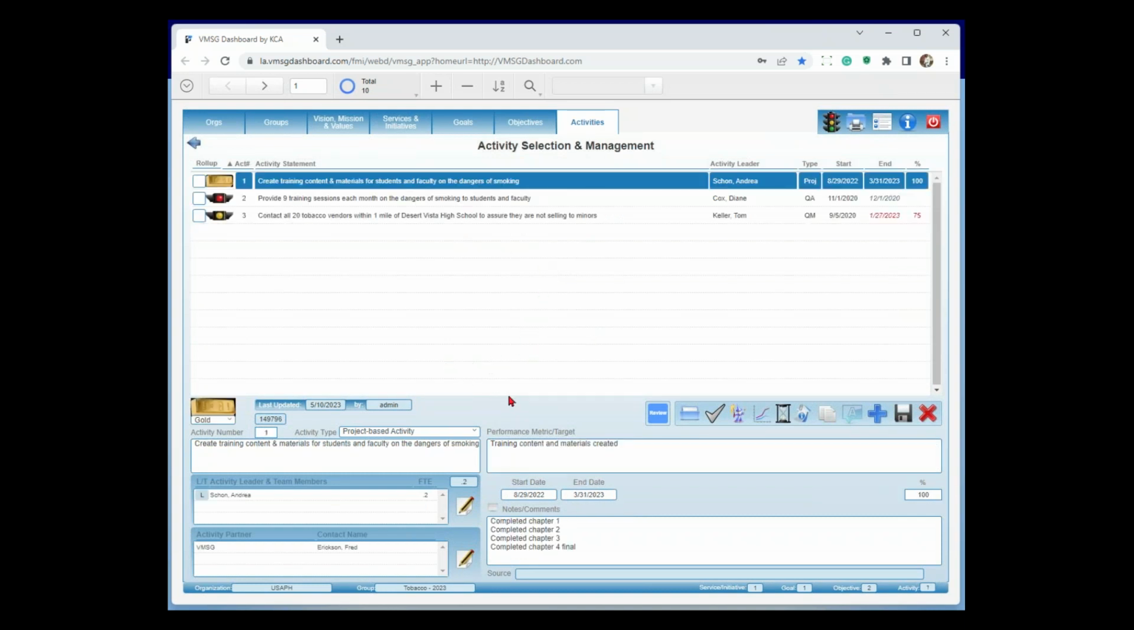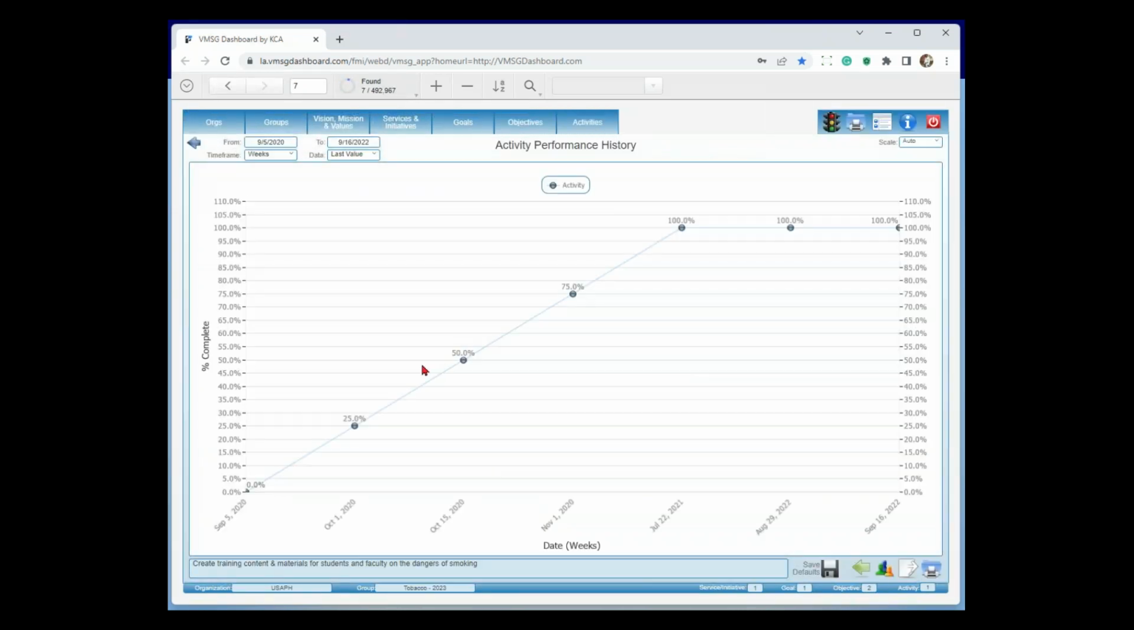This is the activity that I've selected, and this is the chart button, which is basically most of my micro level performance monitoring here. When I click on that, it's going to show me the chart of 0 to 100%, in this case, of creating the training content. Up in the top left corner, you see a couple of different options. So this one is from September 5th, 2020 through September 16th, 2022.